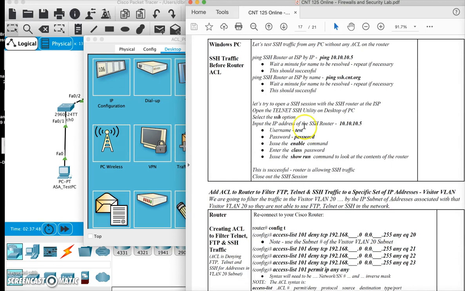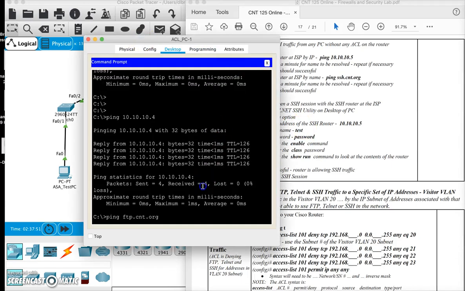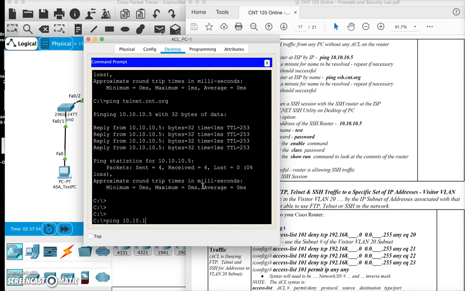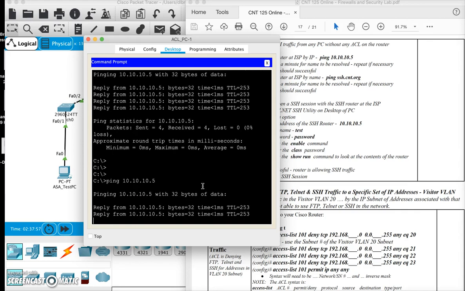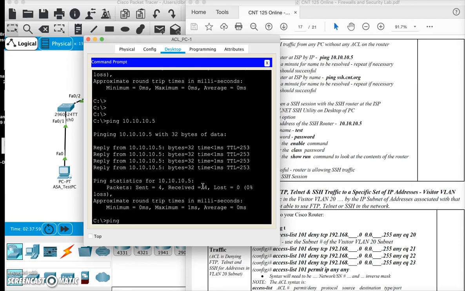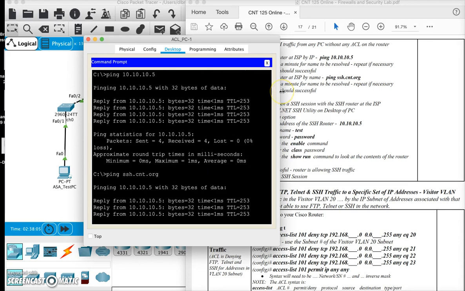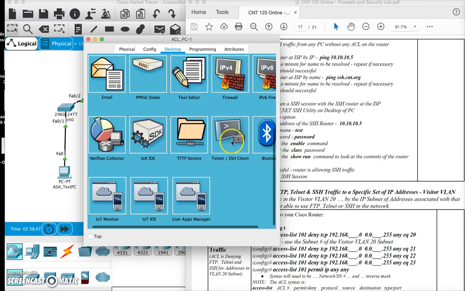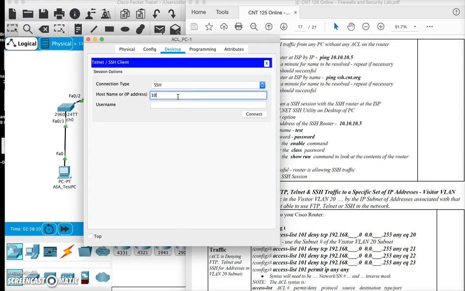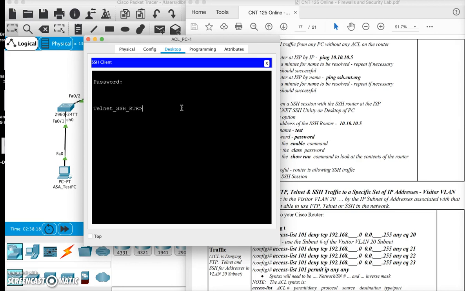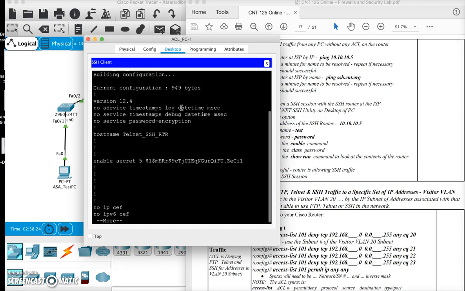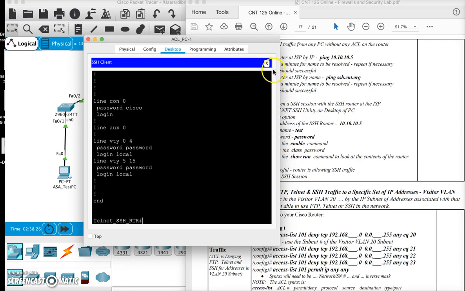And I should also be able to do SSH, same thing. I should be able to ping 10.10.10.5, and I should be able to ping ssh.cnt.org. And that works, and I should be able to open an SSH session. So I'll come down here to my client, 10.10.10.5, username test. When I connect, password is password. Again, type with confidence. Cursor's not going to move. Class is the password after I do enable. I should be able to show run. And again, I'll close this guy out.